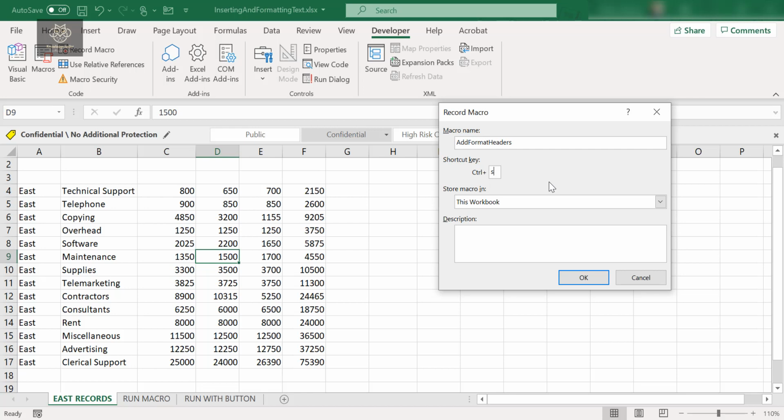I don't want to use that because that will override the save command inside of the Excel interface. So it will run your macro instead, right? So you want to be careful of that. Use something that has not been used already, or something that you really don't care about, right? They are optional. You don't have to use a shortcut key.